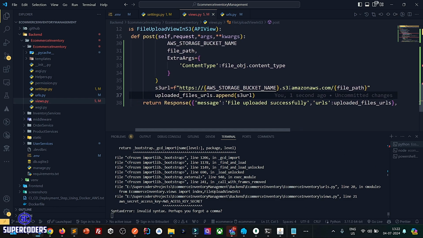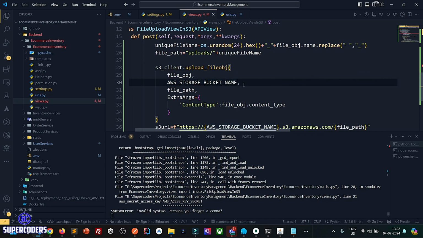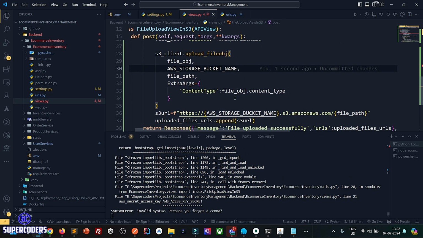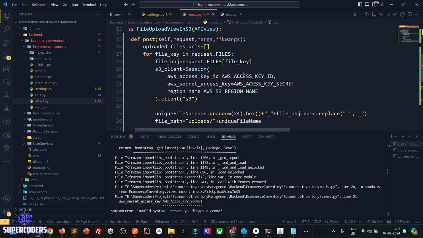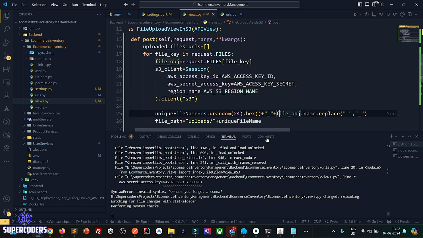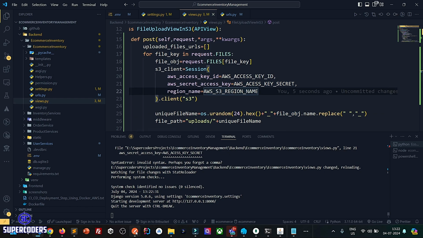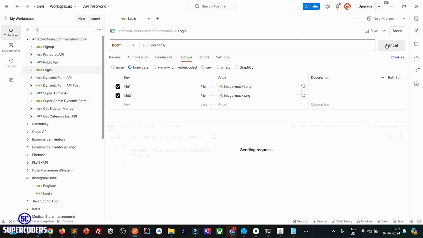There is some error showing. Let me check. Okay, here a comma is missing. Save it. AWS secret key. Okay, here a comma. Save it. After that, let's check. Try to upload the file. So come to Postman and try to upload the file.